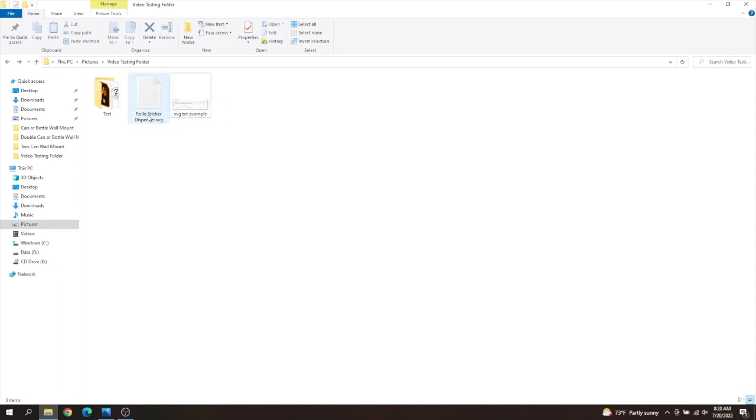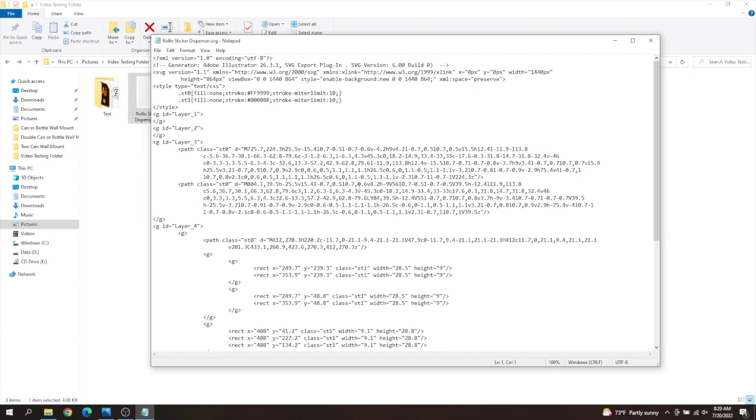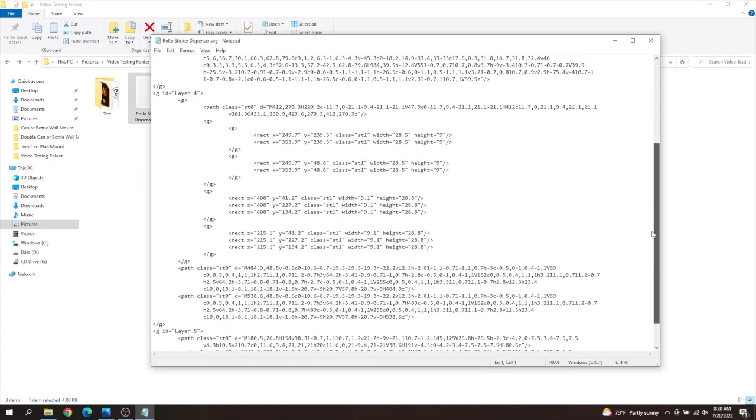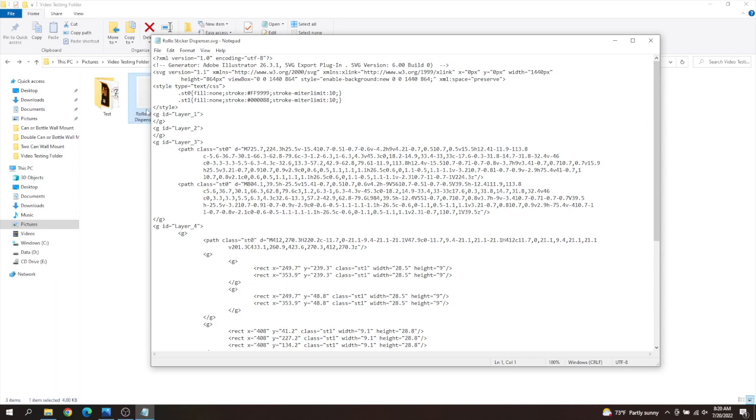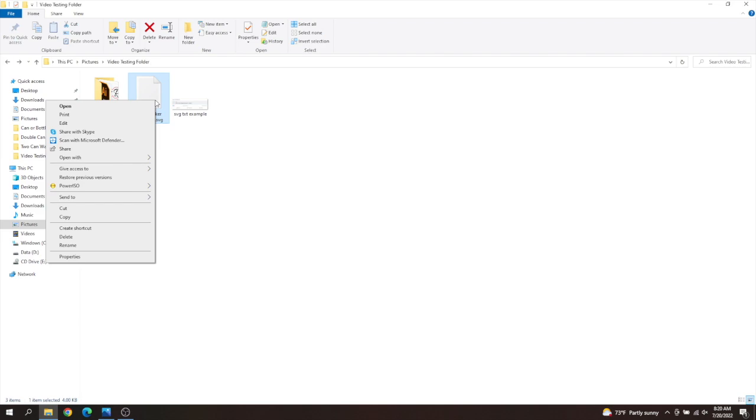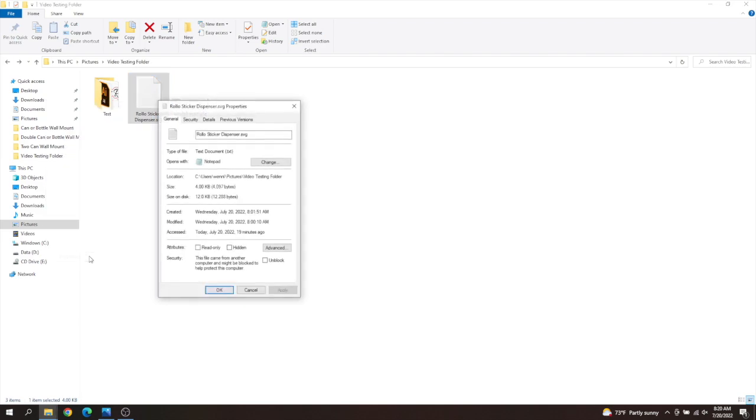So what we're going to do is if you double click on this, you can see it's just a text file full of numbers and letters just everywhere. So obviously this isn't going to do you any good as a text file here. I'm going to show you how to do this here in just a second, but I wanted to show you as well, if you right click on this and click on properties, you can see that it is a text document right now. So what we want to do is change that into an SVG file. Even though it says SVG right here, it is a text document. It's like a hidden .txt file.